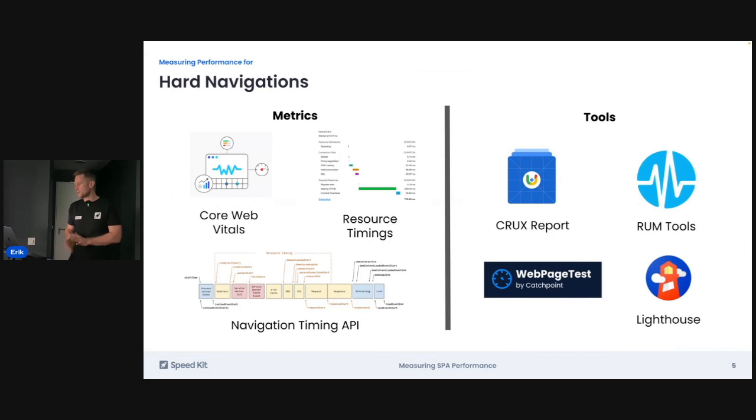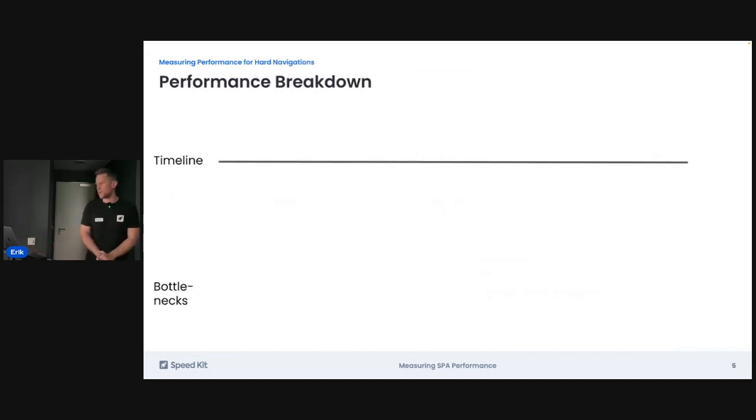But I would like to take it a bit more concrete and look at a timeline of a typical full page load and how these metrics help us to identify bottlenecks. So let's do that really quick. We are, again, still on the hard navigation side of things. So first of all, everything starts with a navigation start. This is when the user clicks on a link and the browser starts to download the HTML for the next page. Then at some point, you will receive the first byte for your HTML.